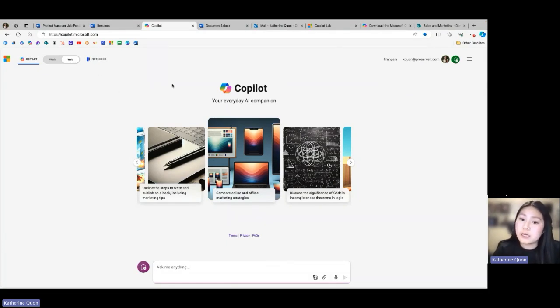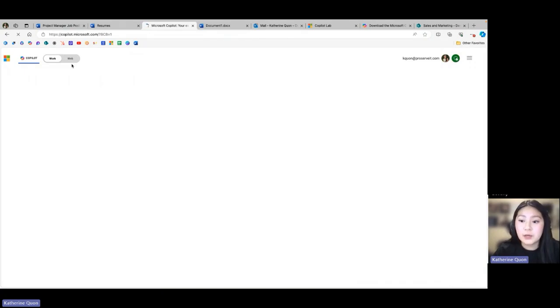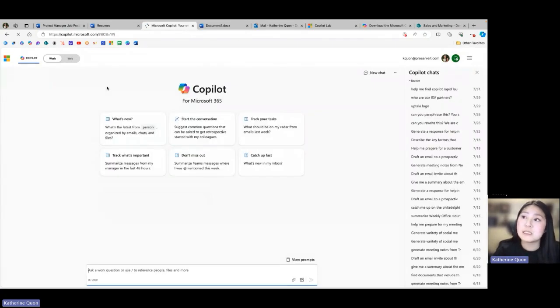The only difference I would say, if you don't have a Microsoft 365 Copilot license, you'll see that I have a work tab and a web tab. So really the difference is when I'm on my work tab, this is what it's going to go through: the emails, the chats, the meetings that I have.